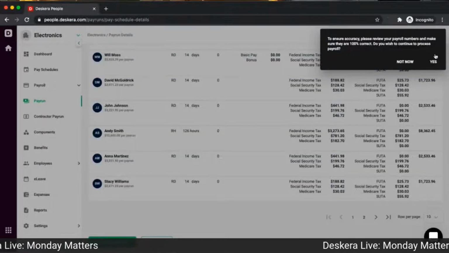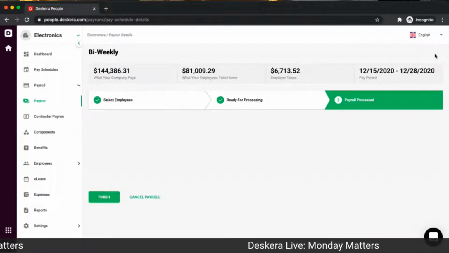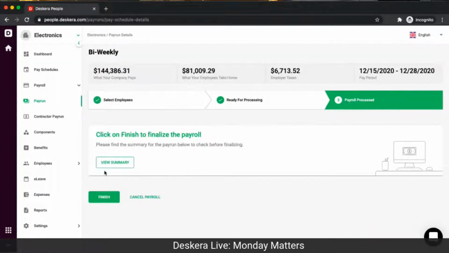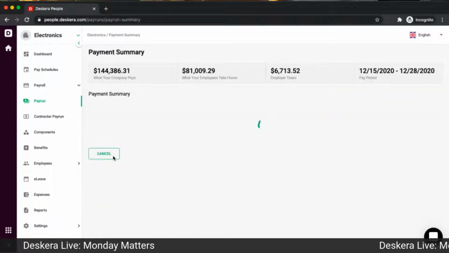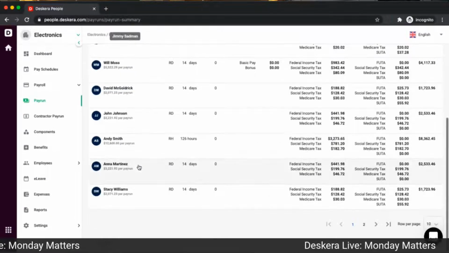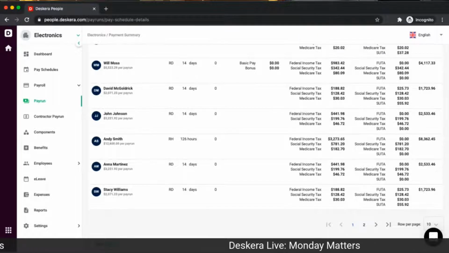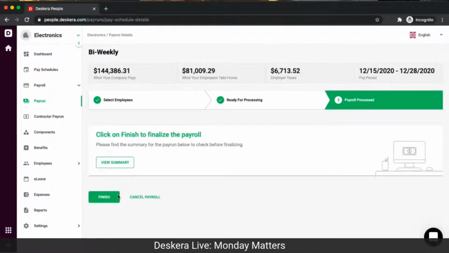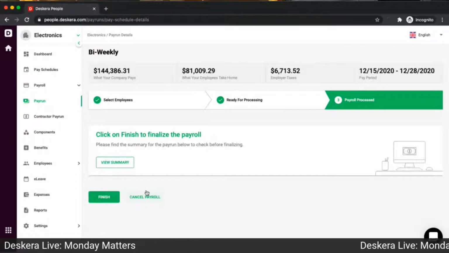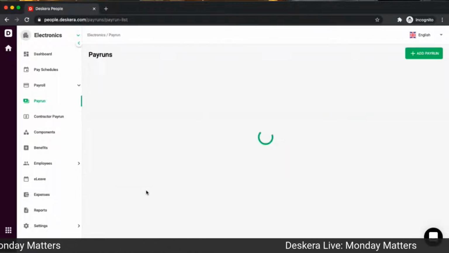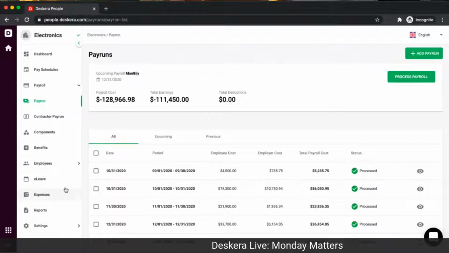Make sure everything's 100% accurate. Yes, everything's 100% accurate. I can view the summary here, and this is where I can see the information. Everything looks good. Then I can click here and finish, and the payroll will be processed. If I want to, though, I can also cancel it. So that's one thing I think is key.